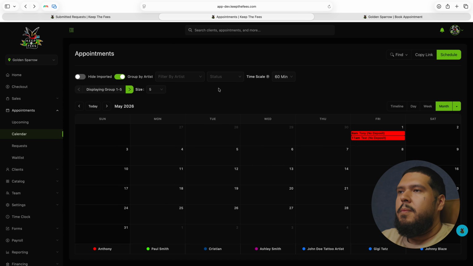Also on the calendar, keep in mind that you can filter by status of the appointments. So any pending appointments that you want to look through, you can click here and all your pending appointments will show up. Same for accepted, anything on the waiting list, paid deposits, canceled, and no-shows.